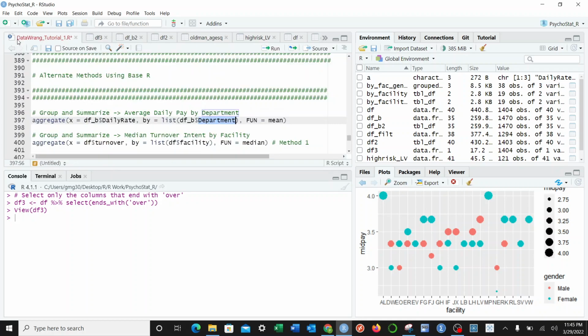Okay, so before, if we wanted to get the average pay by department, we had to group by department with tidyverse and then apply a summary function, average. Well, if we use base R, we can say aggregate, then we specify the variable that we're interested in, the daily pay rate. We say what we are aggregating by or grouping by, so for us that's department, and then we say the function that we're applying, which is the mean, because we want the average.